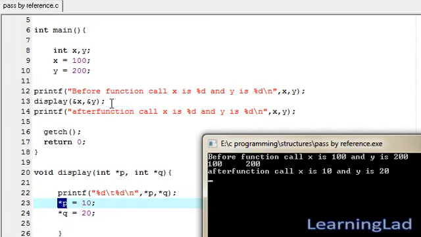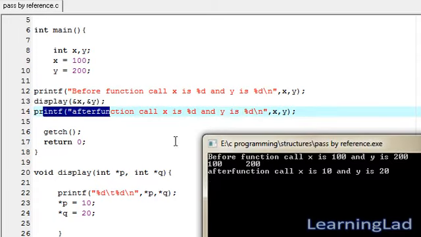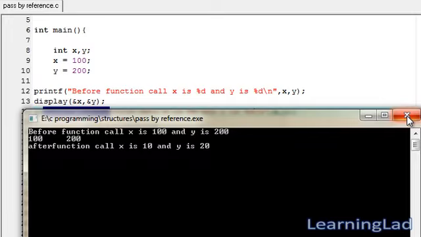So when the control comes back after this display function, it prints after function call x is 10 and y is 20. That's because the value was changed in the function, and that change is reflected in the main function also. So I'm going to close it.